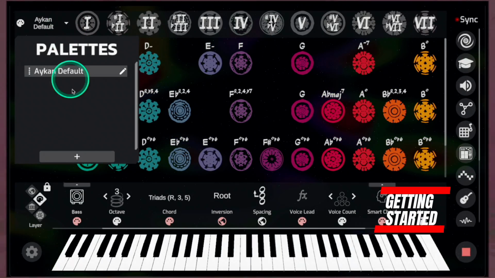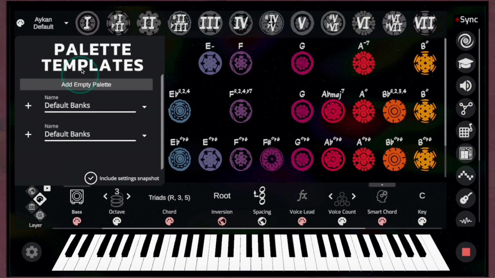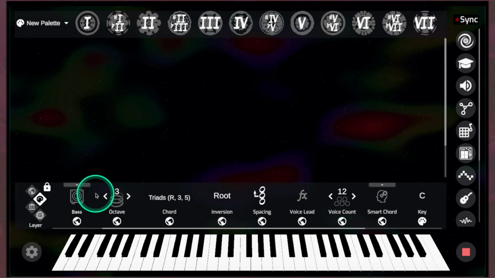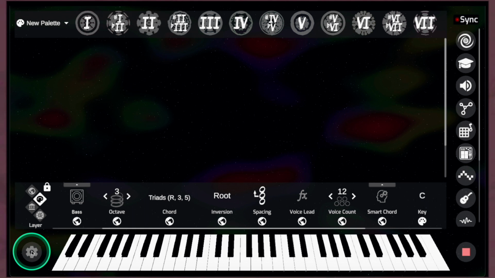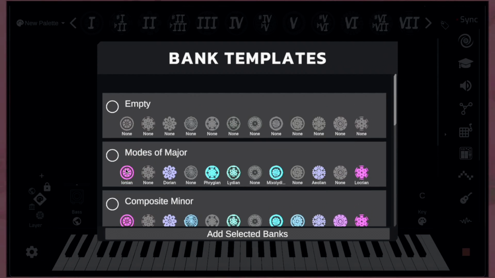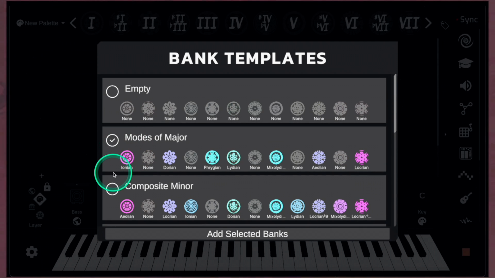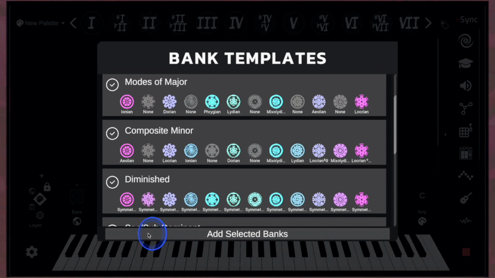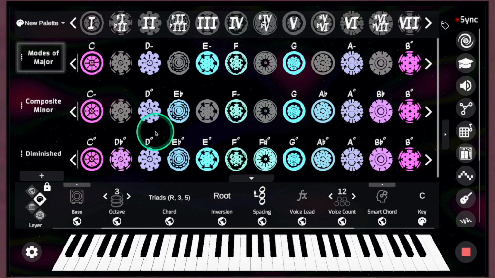We'll start by opening up the program and selecting New Palette at the top left. Now we need to add banks of chords by clicking the cog icon at the bottom left and clicking the plus button that turns up here. There are lots of options and it may look a bit complicated, but all we want for now are simple major and minor scales. These are the modes of major and composite minor banks. We'll also add the diminished bank, but we'll explain why and how to use these specific chords later on.